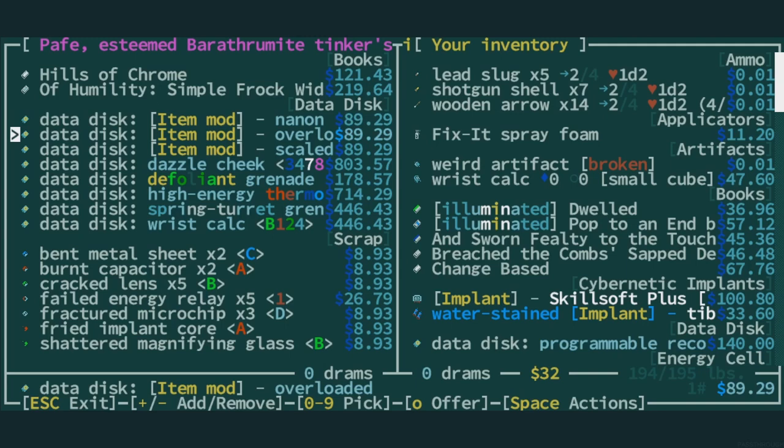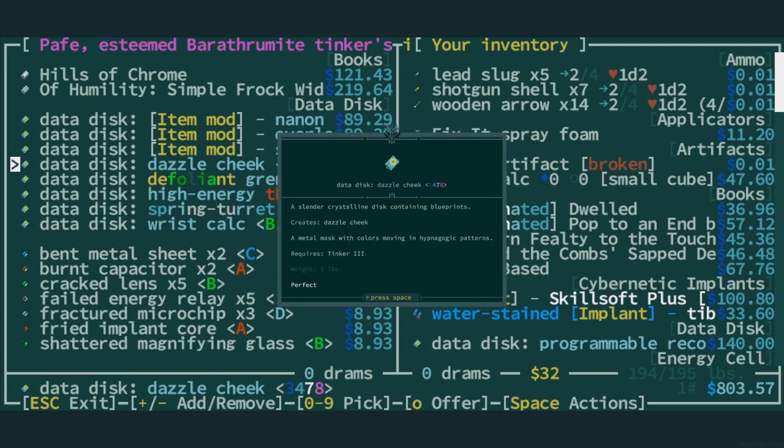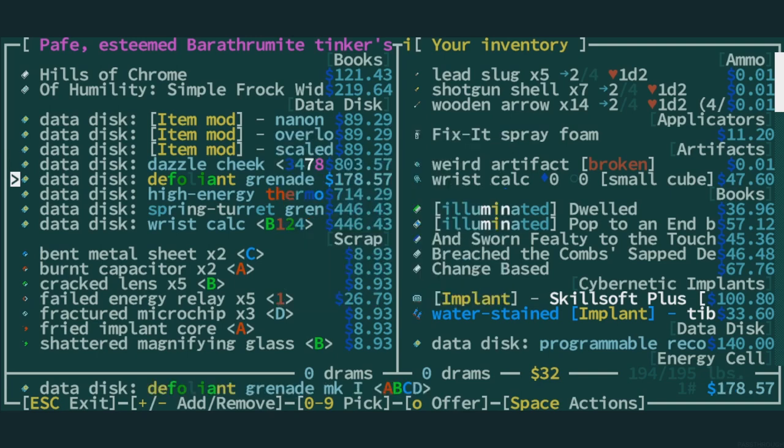Nanon overloaded. Tempting. Dazzled cheek. No idea what that does. Metal mask with colors moving in hypnagogic patterns. I kind of know what hypnagogic means. It's kind of like a non-Euclidean. I know someone's going to correct me that that's not what non-Euclidean means. I understand that non-Euclidean has a very specific definition, but it's kind of like the kaleidoscopic effect. Sort of.